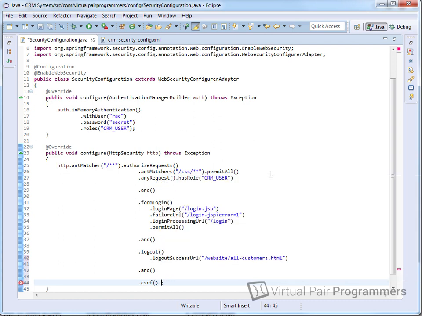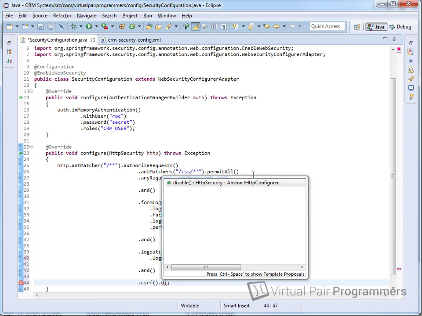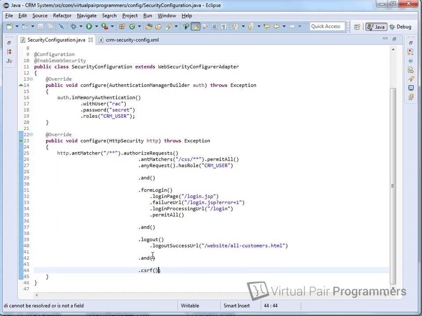So clearly the default is that it is enabled. But if you wanted to, and we will need to do this a little later in the course for OAuth, there is a disable method in there. So it's up to you whether you include that method. It really doesn't make any difference. It will be enabled by default.